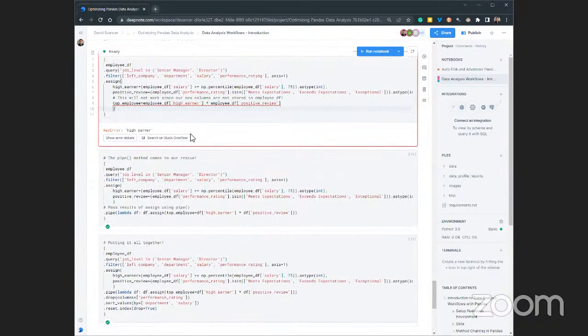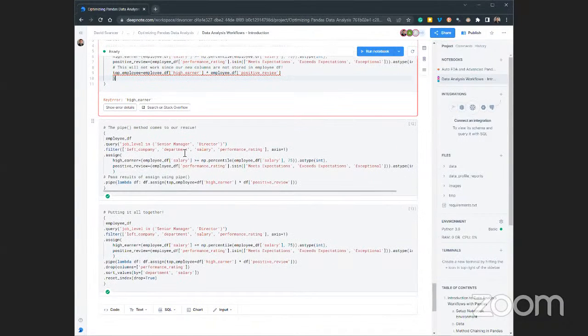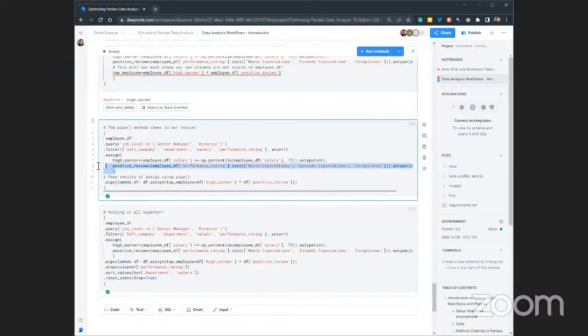So how do we get around that? It's as simple as taking what we've done here with assign and then using the pipe method. What pipe does is it takes that data frame and those 2 new columns we've created as this intermediate result, and it passes it into this pipe method. So now we can actually access those things that we've created.